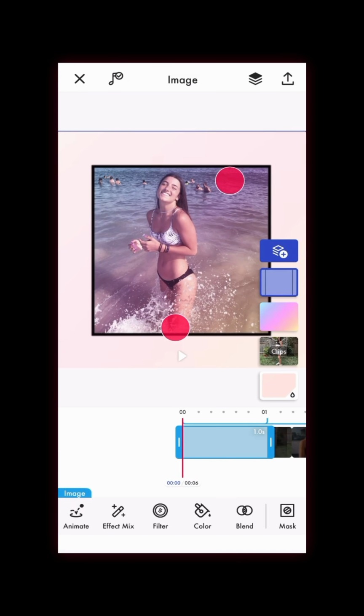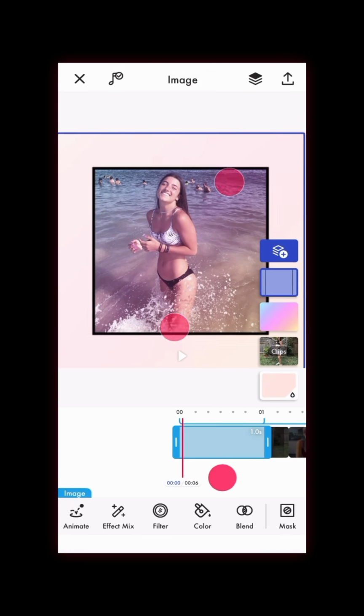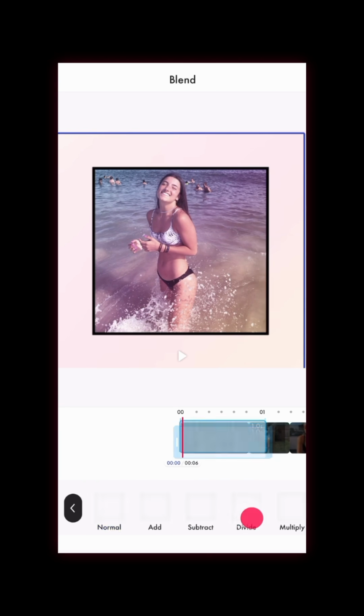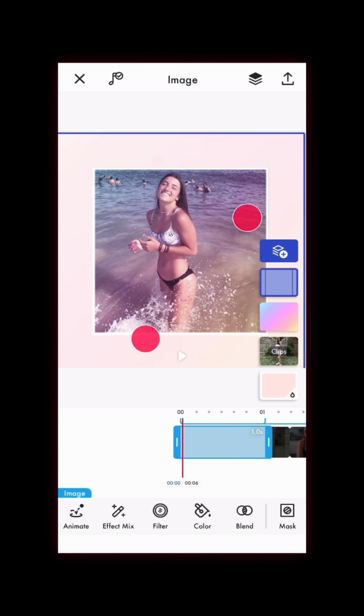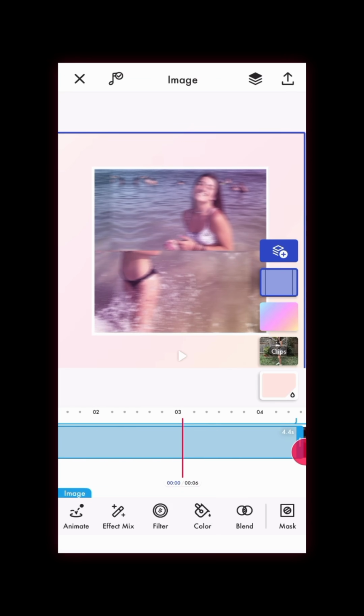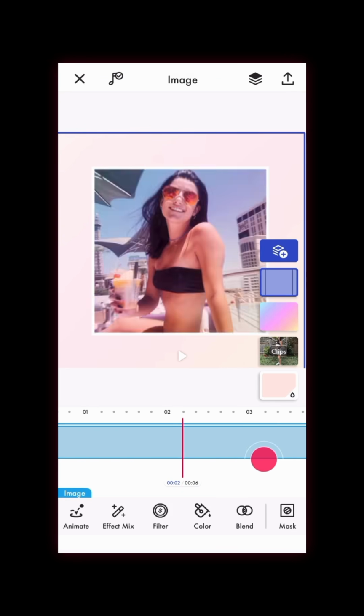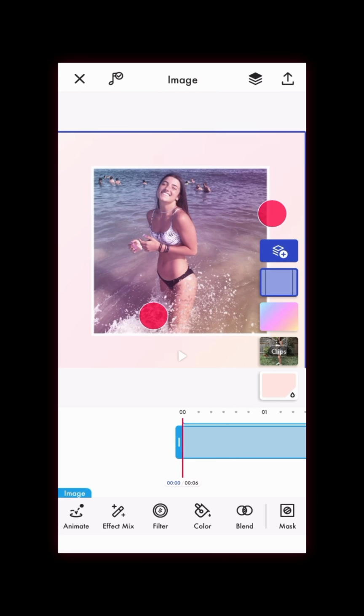I import it and then I use the blend effect to change it. There's a blend effect which inverts its color. It's called subtract. Sorry, it's called divide. And the divide effect will change it from black to white. Then you want to make this fill the entire video so that it's overlaying the clip in the whole video, just like so.